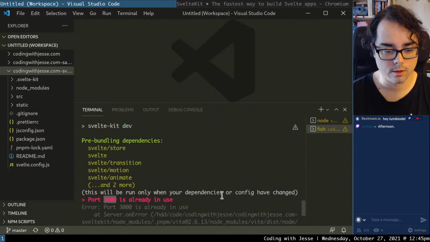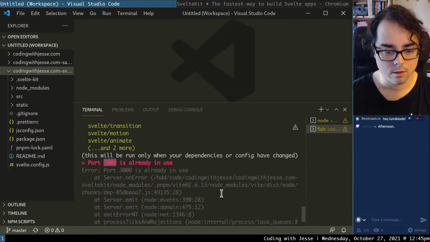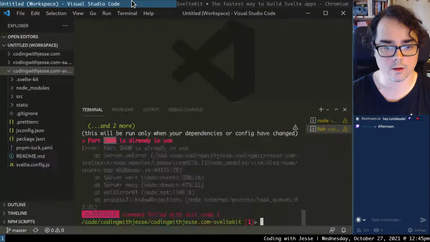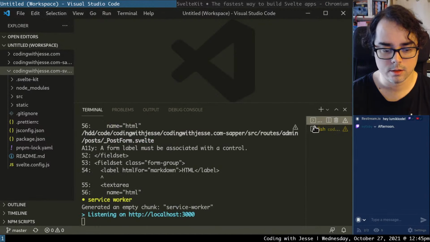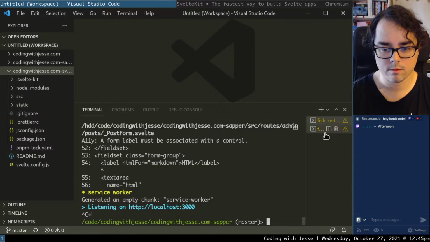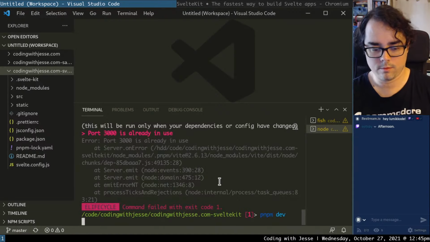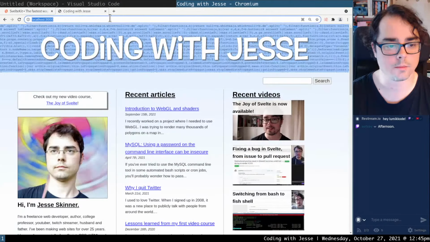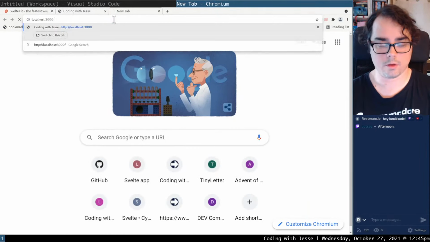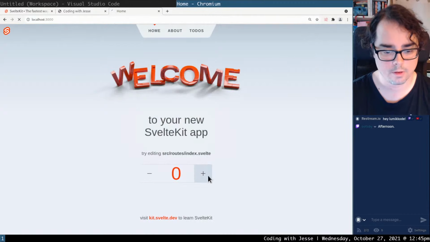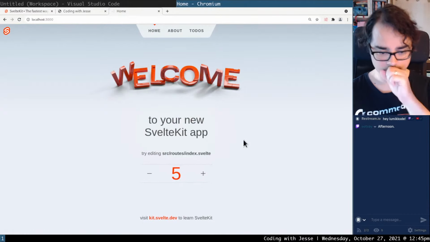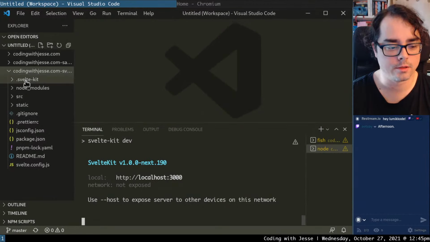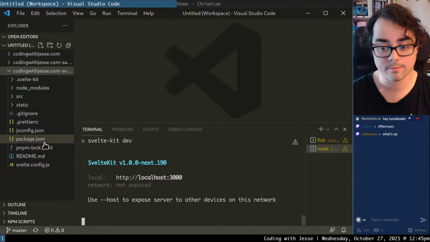Ooh, it didn't like that. I thought it would just automatically choose 3001, but I think what I'll do is stop the other one for now. Okay. So now this is not at all my blog. This will be the demo app here. Okay. So now let's turn the demo app into my blog somehow.